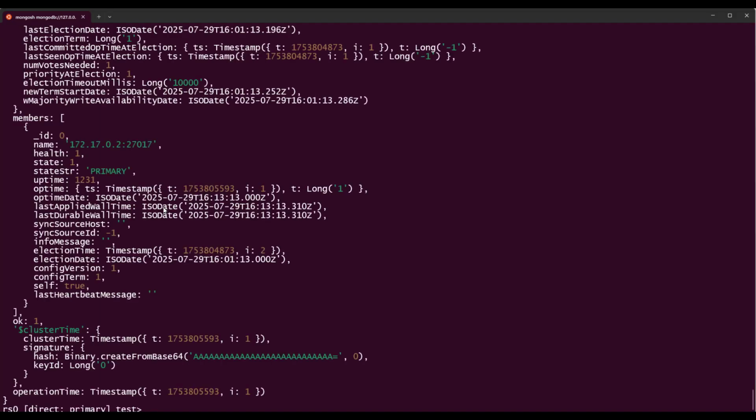Now if I type rs.status here, it will give you all the details about your cluster. As you see, members, this is the IP address of this Docker machine, and the state of that is primary. If we add another machine, here you will see it as the secondary one.